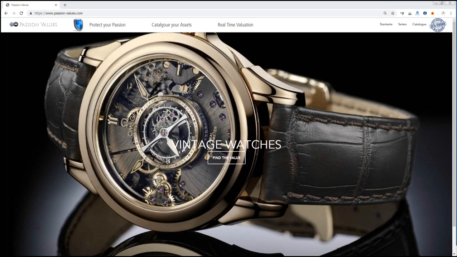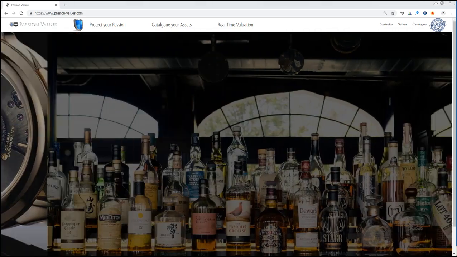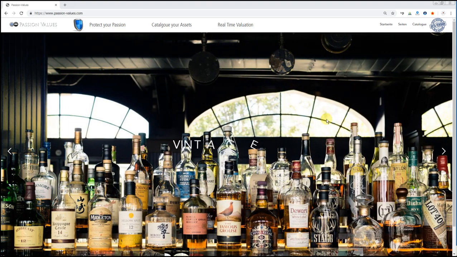Hello to all. Here we are on the prototype side from Passion Values. I try to explain how it works.